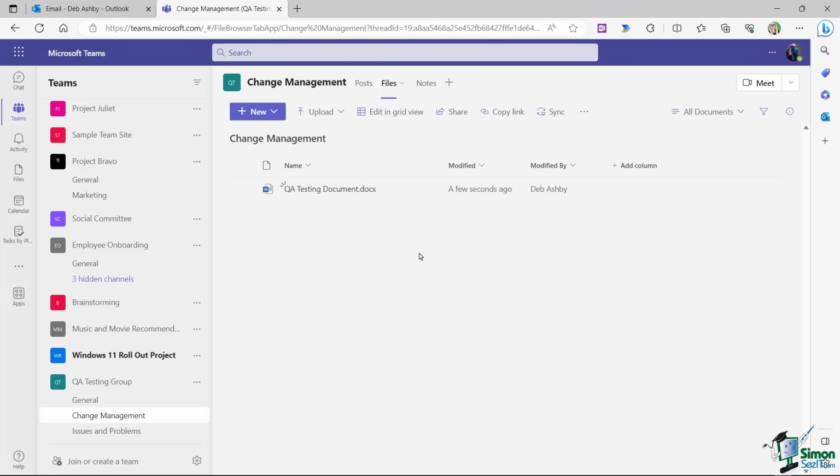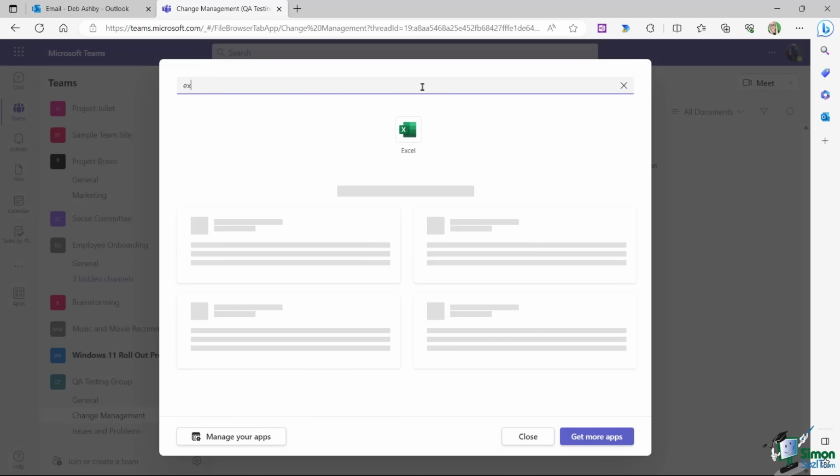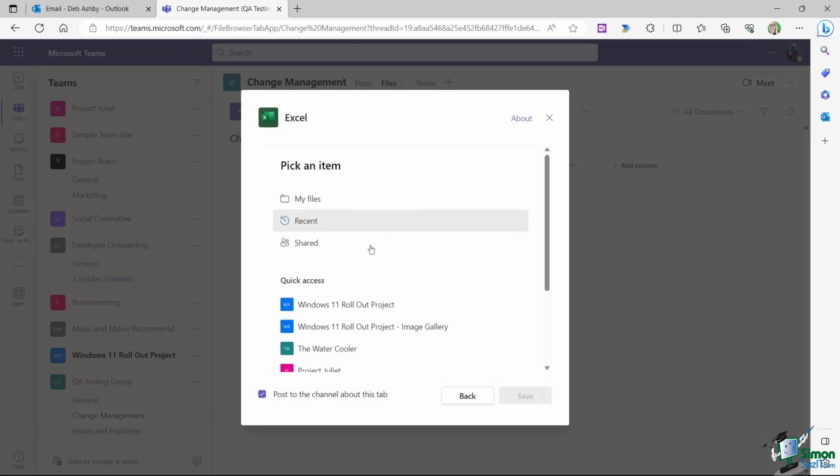The next thing I asked you to do is add the Excel workbook practice2.xlsx as a tab at the top of the change management channel. So let's click the plus at the top here. And because this is an Excel file, we need to search for Excel. There it is. Let's select the app. And now we can choose the file that we want to share in the tab.